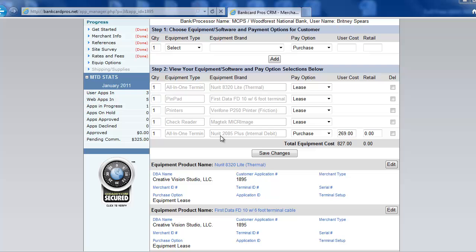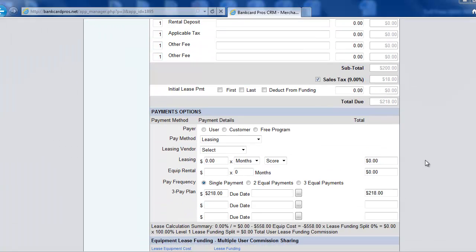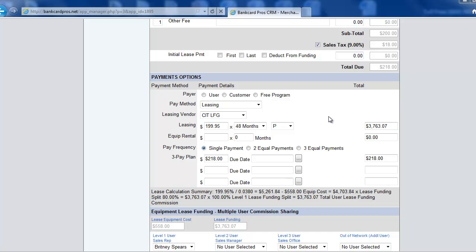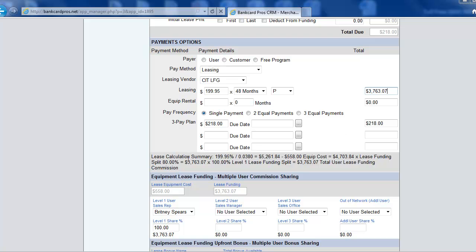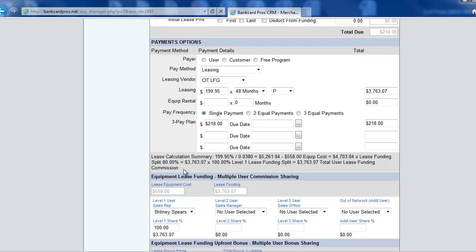And here you can see that the purchase is $269. So when you scroll down, we're going to choose leasing, CIT lease finance. We're going to say we leased all this for $199.95, and we lease it for 48 months with a P score. The system will automatically calculate how much lease funding this sales rep is going to get, which is $3,763. Then when you scroll down, you're going to see the lease calculation summary, so it'll show you details of how it came up with that calculation.